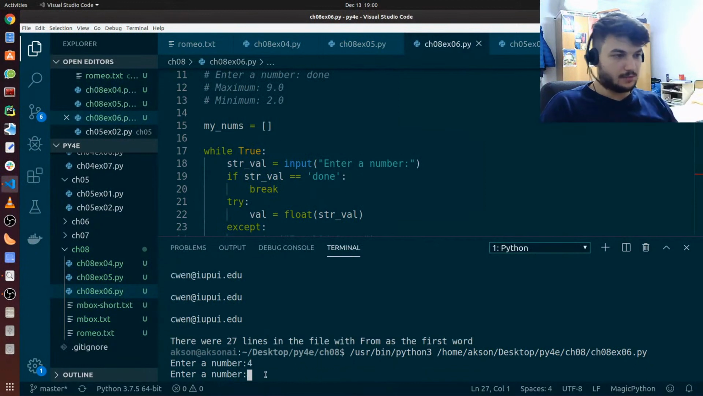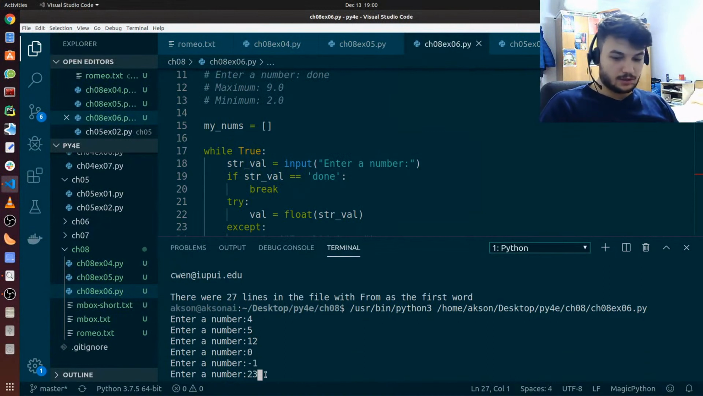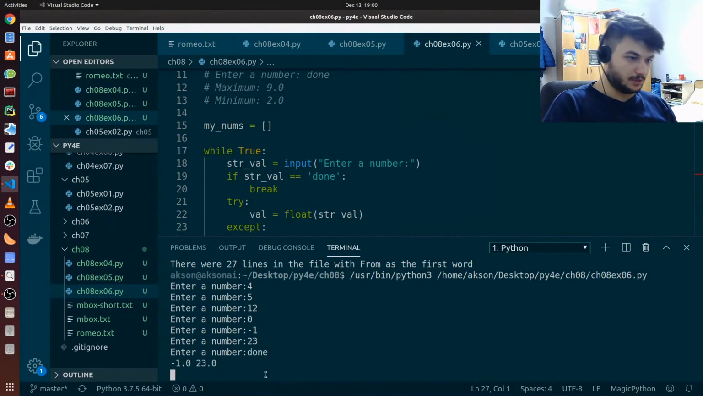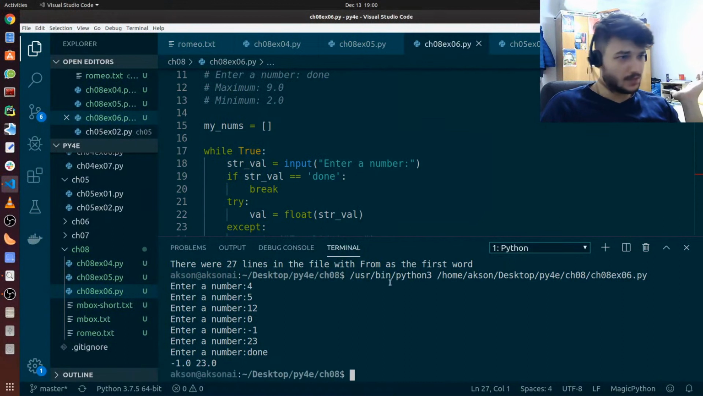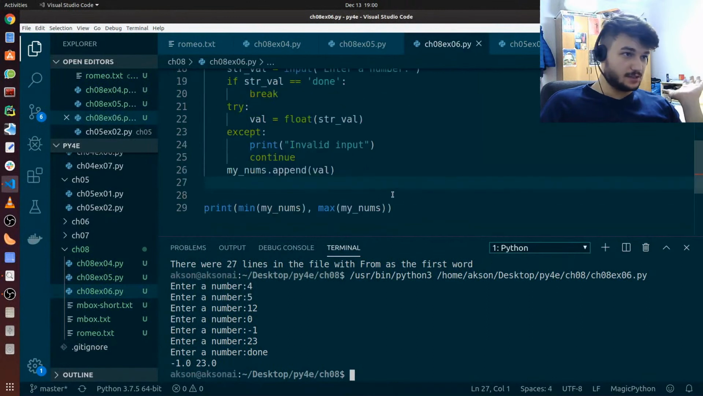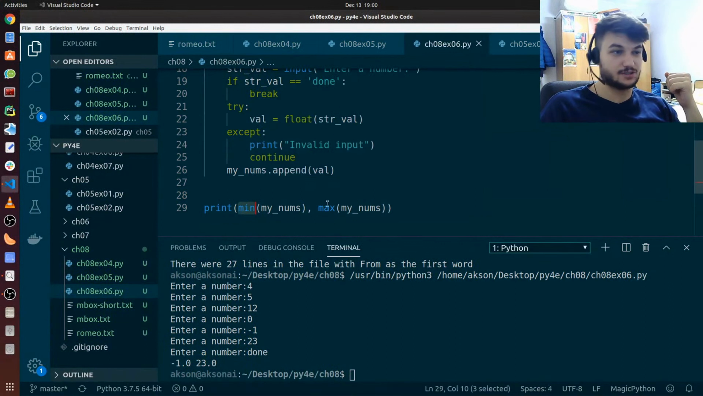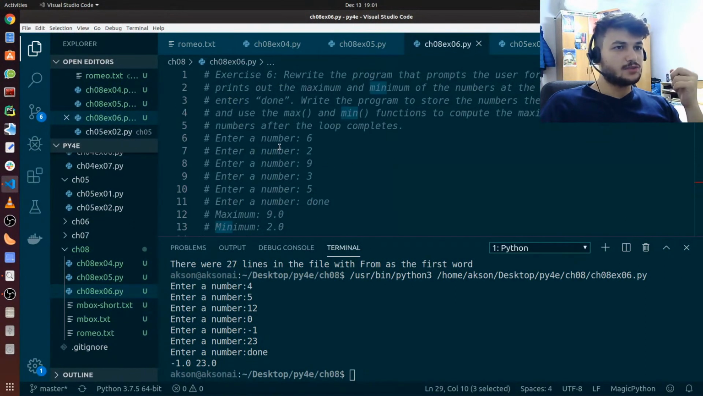So I'm going to enter the numbers 4, 5, 12, 0, minus 1, 23. And then I'm going to input done. So we get the minimum minus 1 and the maximum 23. Everything seems to work fine. As you can see, guys, this is much shorter code than we did in the previous chapters when we couldn't use lists since we hadn't introduced the concept. And here you can see the power of lists and of the built-in functions in Python. Okay, so this was it for this exercise as well.